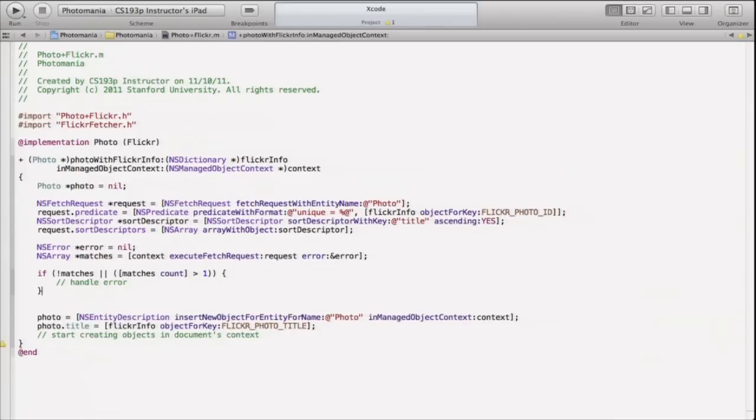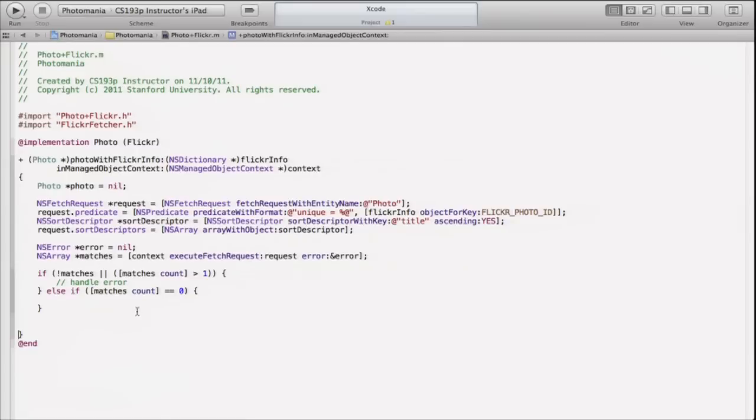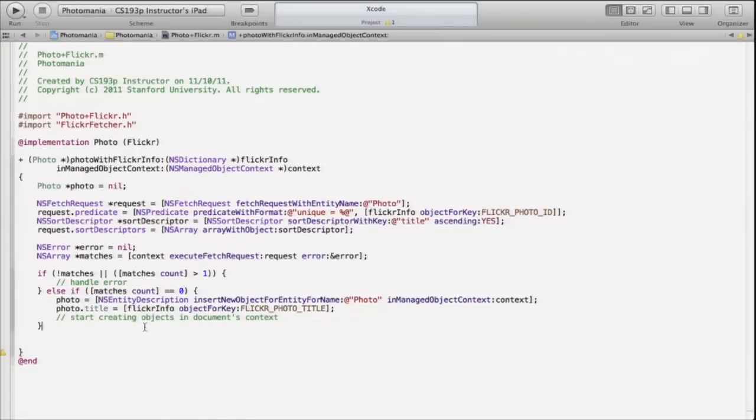We're not going to do that here, but we would. Else, if the matches count equals 0, then we want this stuff. That means this photo is not in the database yet. We need to go create it. Else, matches must be 1, because we just checked if it was 0 and we checked if it was greater than 1, so the only thing left is 1. Here we just want to say photo equals matches last object. So we're just returning the photo that we fetched, and we better make sure we return photo down here.